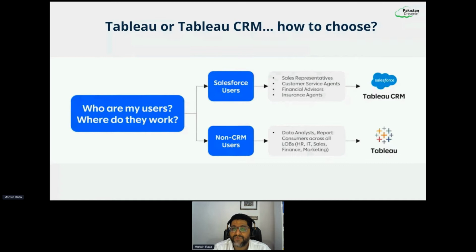But if you have users who are not on the Salesforce platform, but they need analytics and insights into the data, you should go with Tableau. These users can be data analysts, or people from different departments like HR, IT, sales, finance, or marketing, who only need to view reports but do not necessarily need access to the CRM.